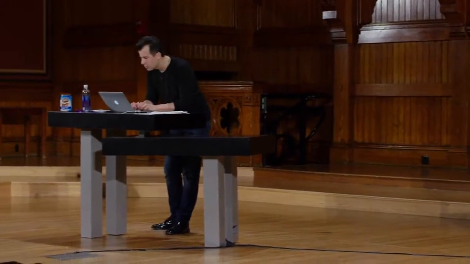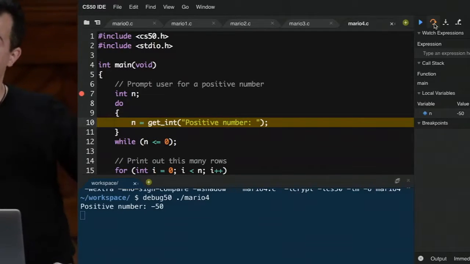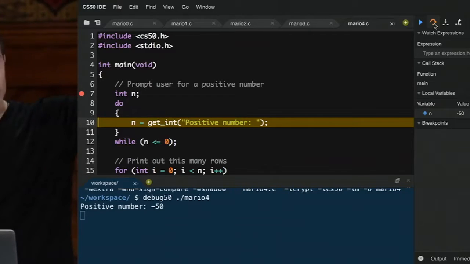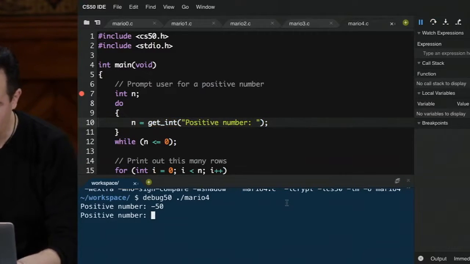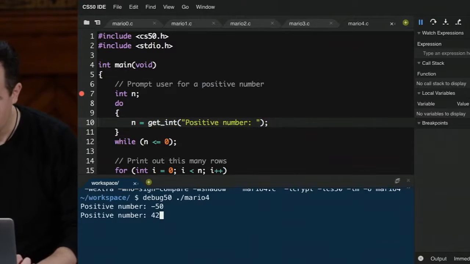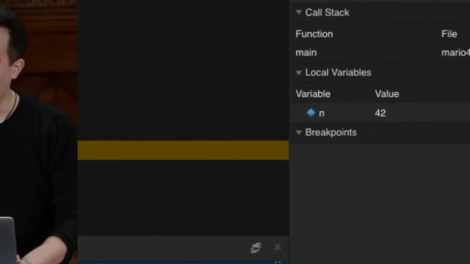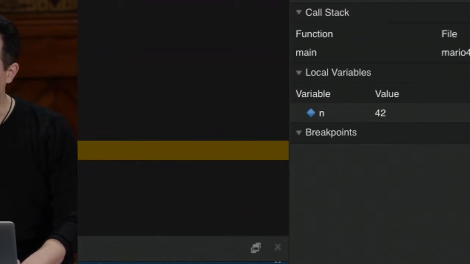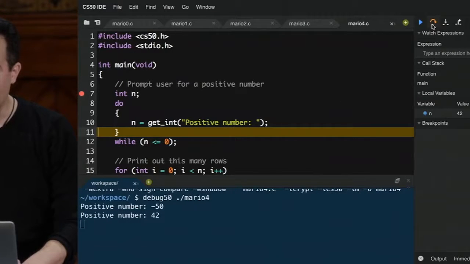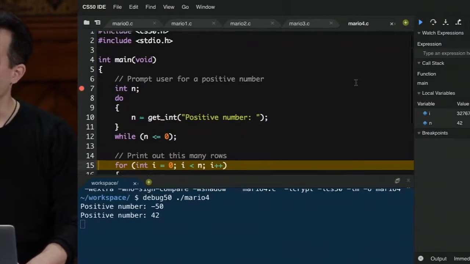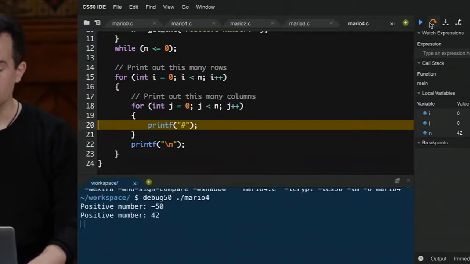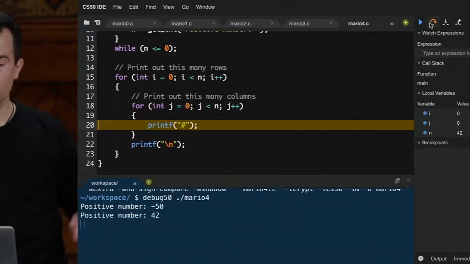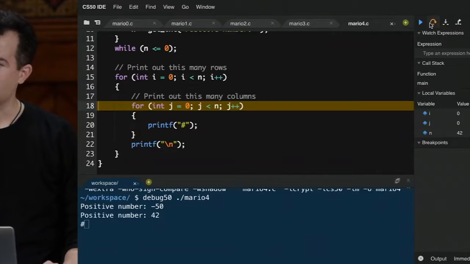All right, that's not right, so let me step over. And notice the yellow line moved because it's looping. You can literally see what I keep doing with my hand. Let me do it again. OK, positive number. I'm going to cooperate this time, 42. Enter. Notice at the right-hand side, the value n is indeed 42. And notice the yellow line, if I keep stepping, is about to jump to the next interesting line of code. If I keep doing this, watch what's about to happen in the blue terminal window at the bottom. There's the first hashtag. There's the second hashtag.